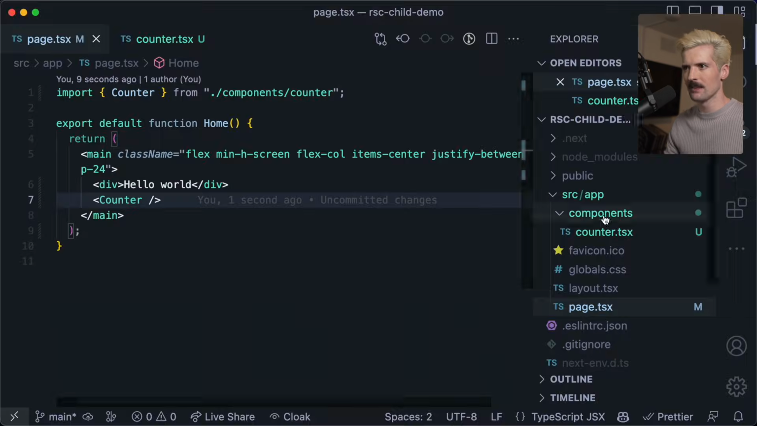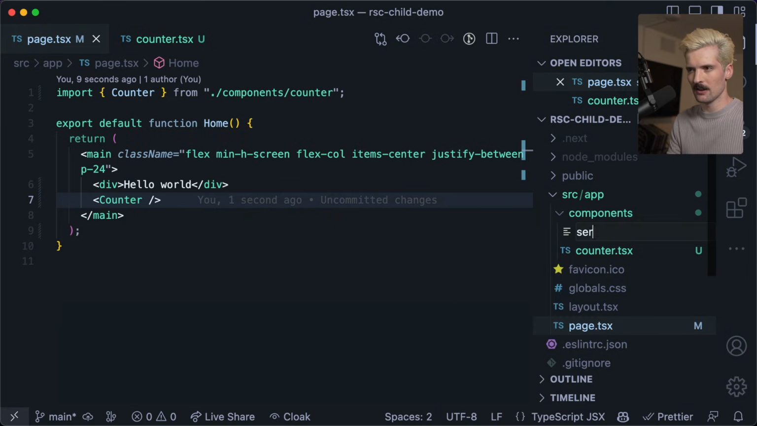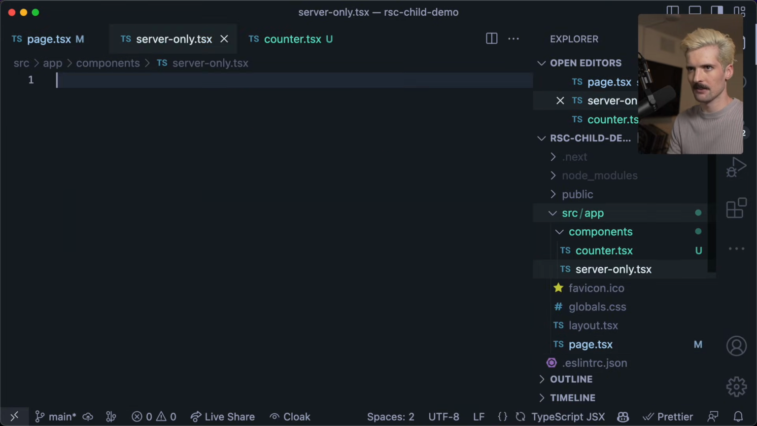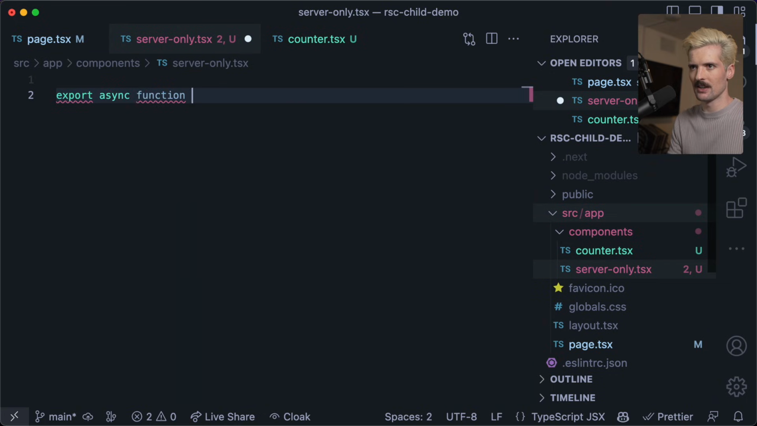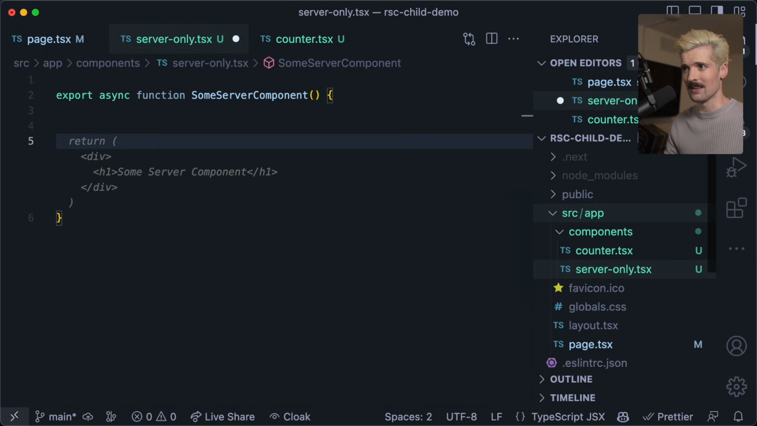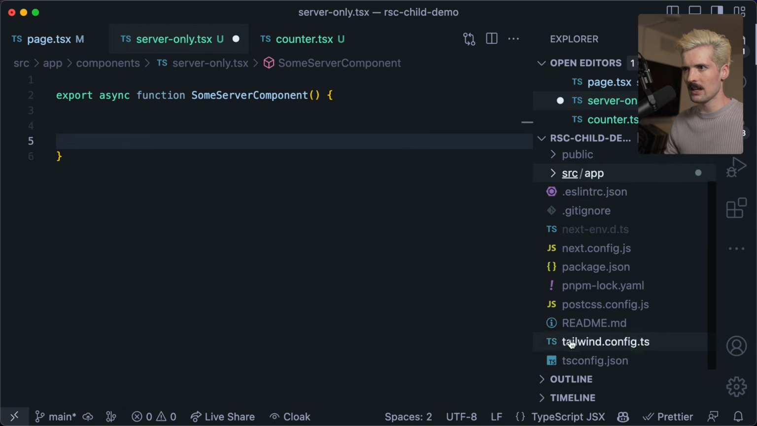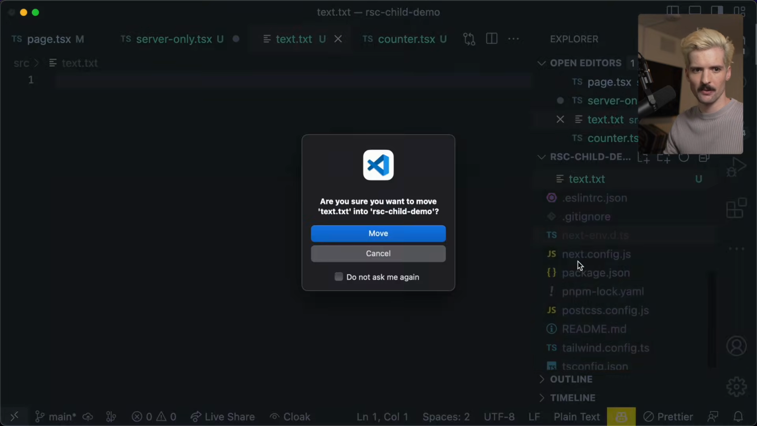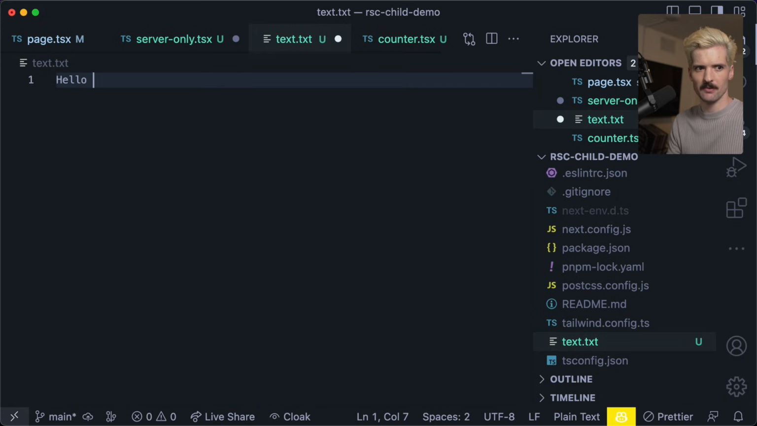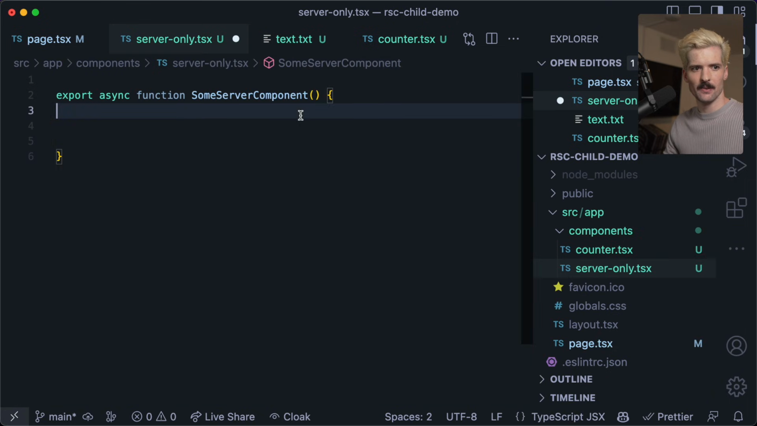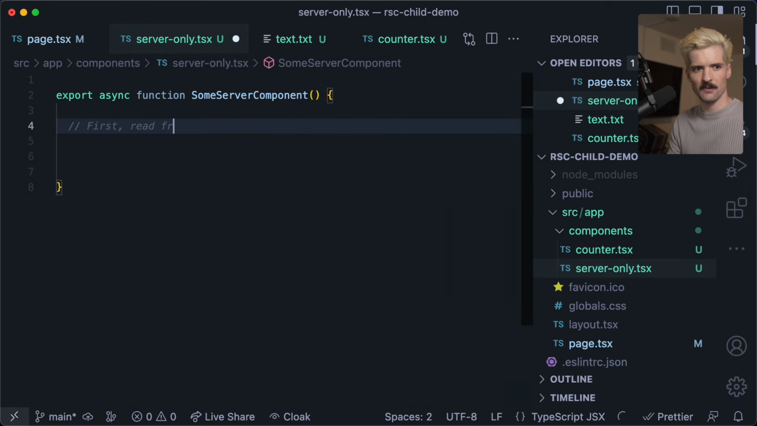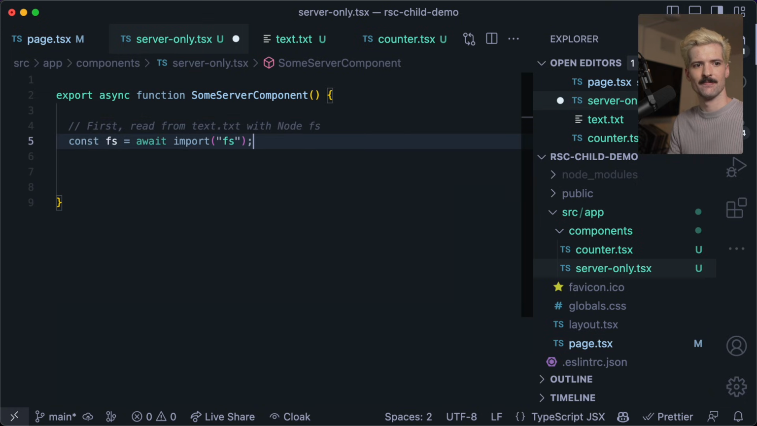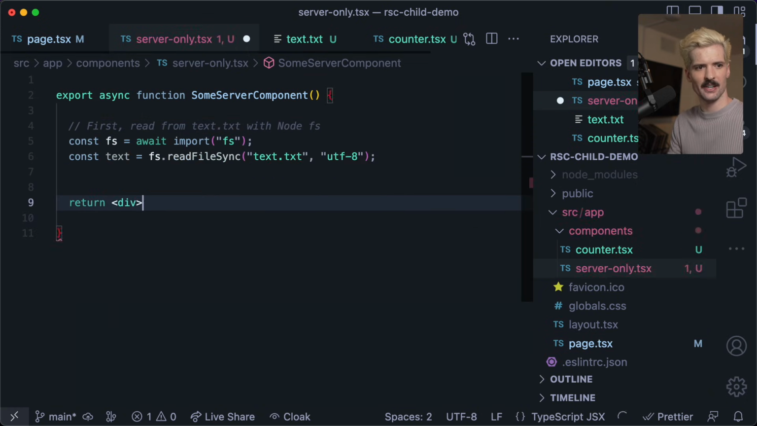But let's make another component quick. We'll do server-only.tsx. Export async function SomeServerComponent. And in here, we want to do something async. What I'll do is make a text file, text.txt. Make sure it's actually in the root. And I'm going to put "hello world from file" in here. So I'm going to prompt first: read from text.txt with node fs. Well, sure. Return div text.